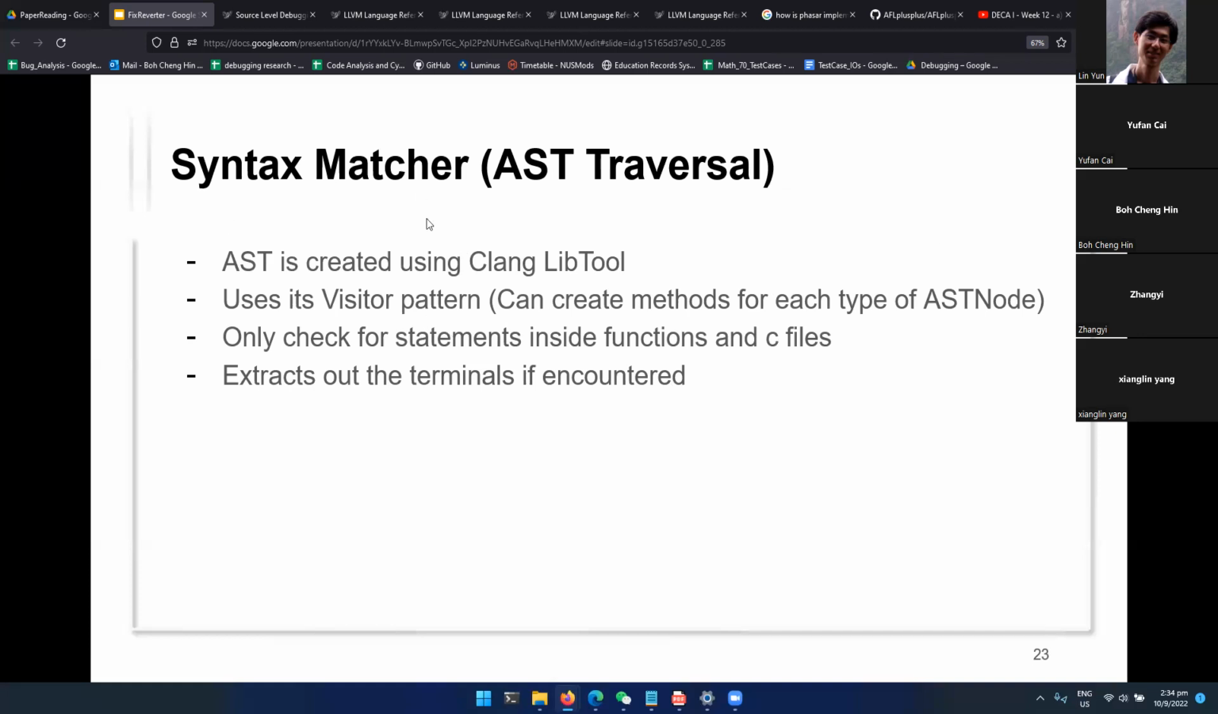So next, the syntax matcher will create the AST using the Clang library tool. It provides a way to create the AST, and the AST provides a visitor pattern. What this allows us to do is to create specific methods for each type of AST node, like for an if statement we can do certain things, or for a while statement. So this allows us to check only for certain statements.